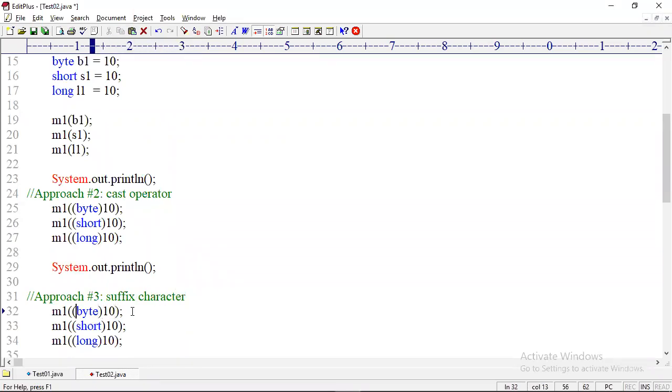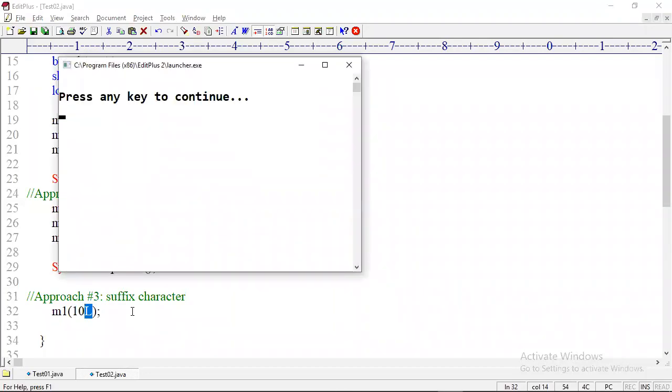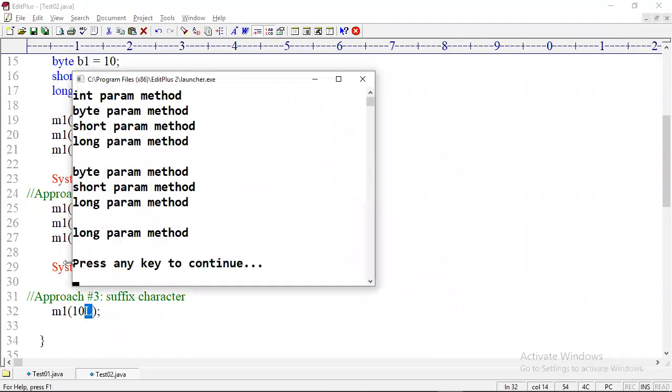Suffix character. What is the meaning of suffix character? Observe now. In place of the cast operator, I want to convert 10 to long. You can write a suffix with capital L. Ctrl+1, compile, Ctrl+2. Look at that, which parameter method executed now?